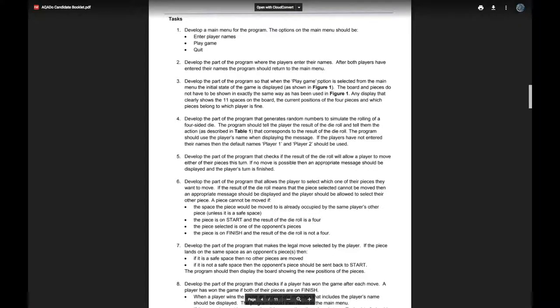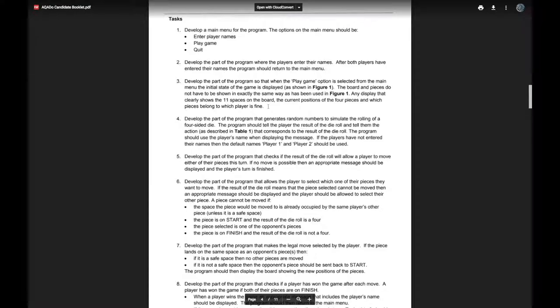Develop the part of the program that when play game is selected from the main menu, the initial state of the game is displayed. The board and pieces do not have to be shown exactly. Any display that clearly shows 11 spaces on the board, current positions of the four pieces, and which belongs to which player is fine.